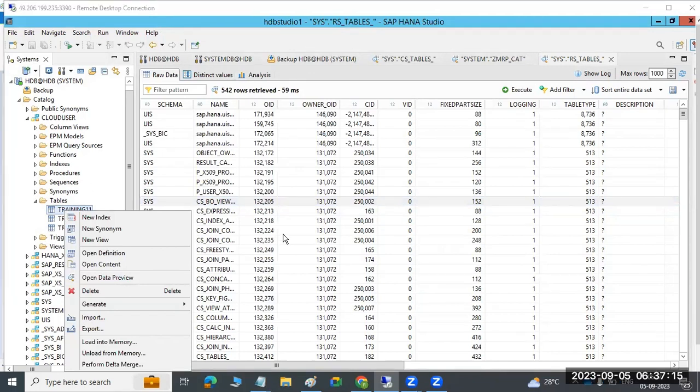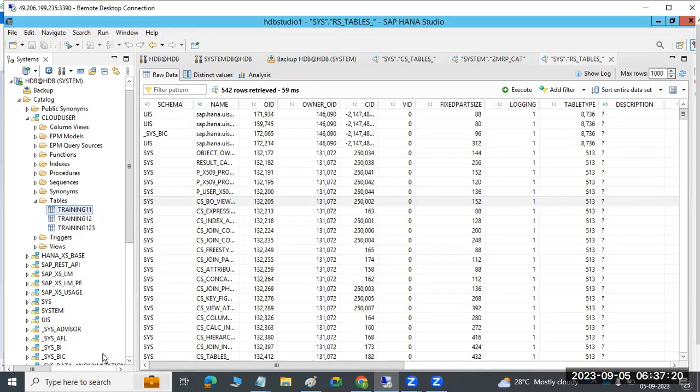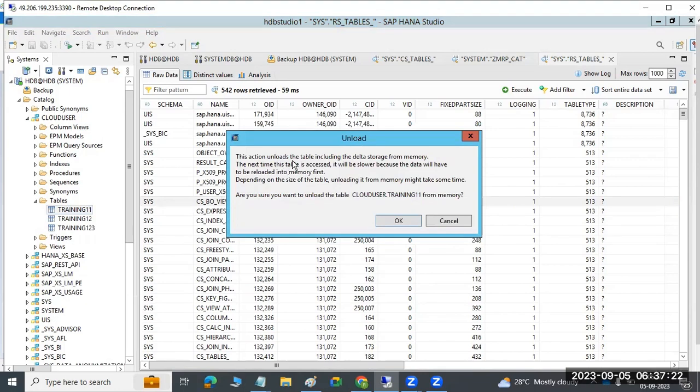This table is not being used. So in this case, we can unload it from the main memory. If you unload it from the main memory, what will happen? The next time it will be slower. Whenever you access it the next time, the response is very slow.